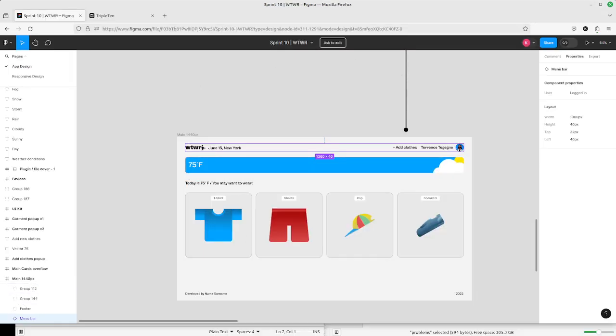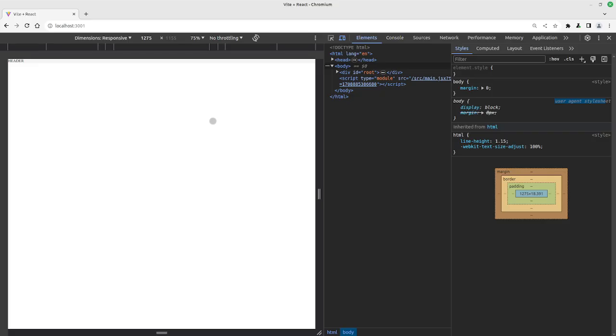Okay. Now, for the header, what do we need? We need the logo. It's going to be a date and a location, and we'll just use placeholder text for now. A button for adding and closing. Then we'll need the user's name, and we'll need an avatar image. But we're not just going to put them all one after the other. We'll want to group them in some ways.